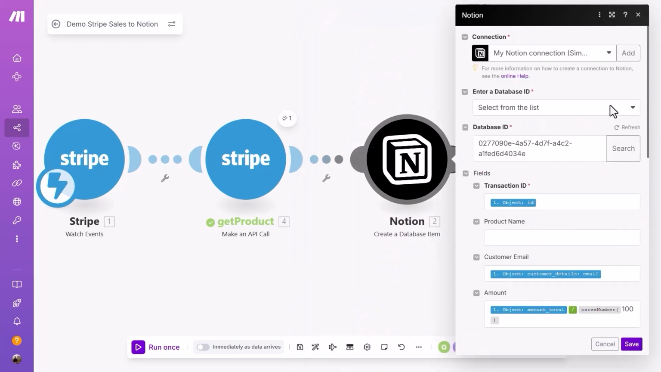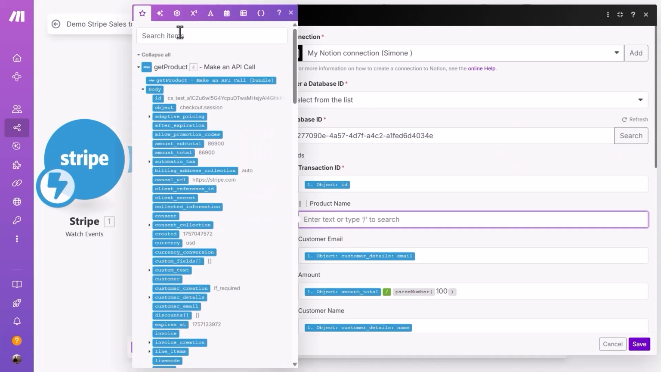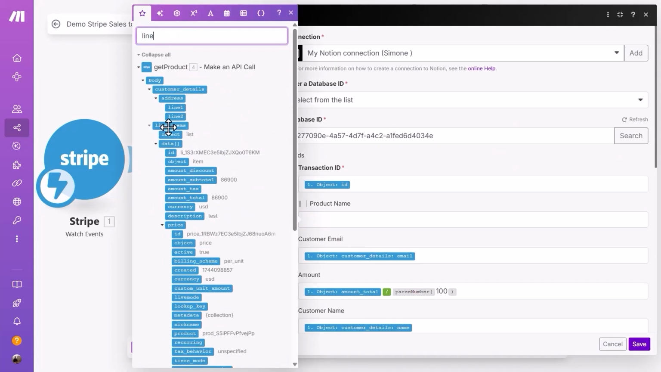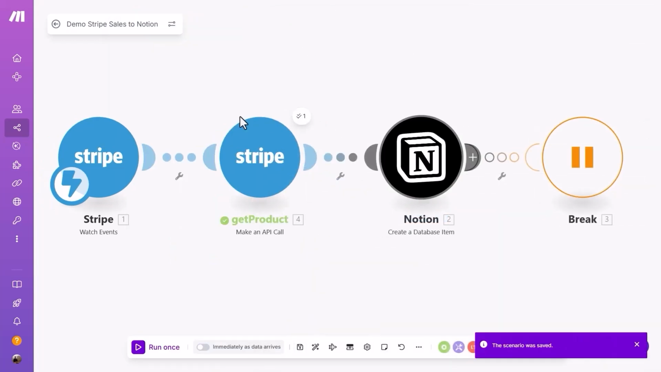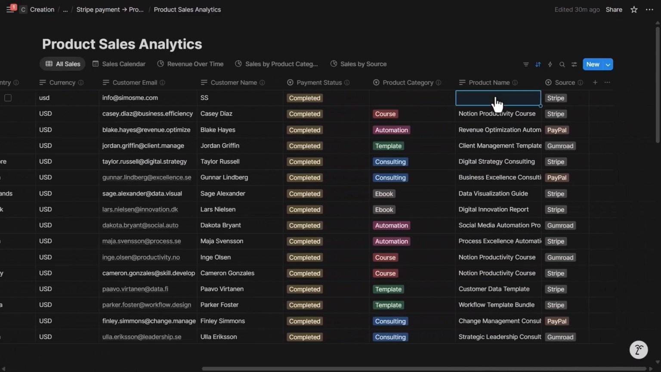So that info will then be useful to map the product name right here. So we do line items, data, description, and that's that. Then we can save. And now the product name will be mapped into the Notion database right here. So this will be test based on the test that I made.